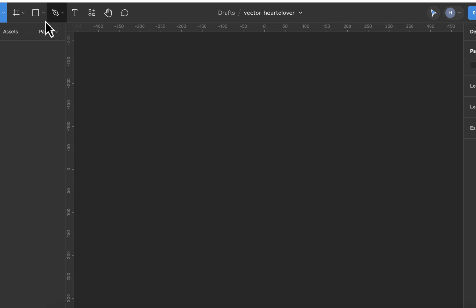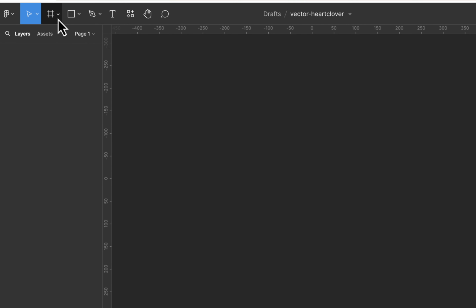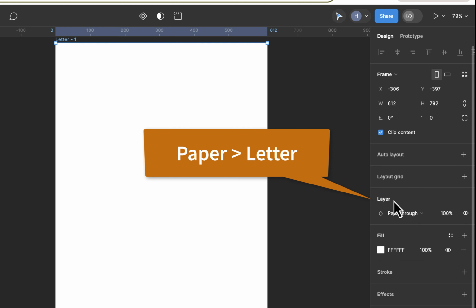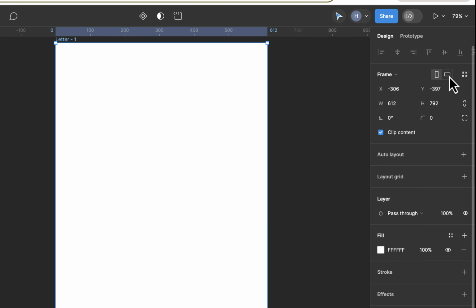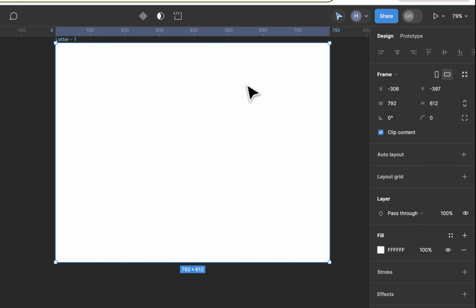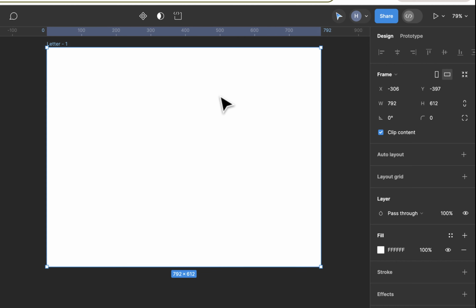Anyway, what we need here is a page or a frame. I like to use a frame. I'll go to Frame and use Letter. And if you want to make it horizontal, you could just click on the horizontal icon over here. So I'm going to use that as my page, and I'm going to put a 6x6 inch square in the middle of my page. Now, if you're saying, oh no, it's pixels, how am I going to figure that out?